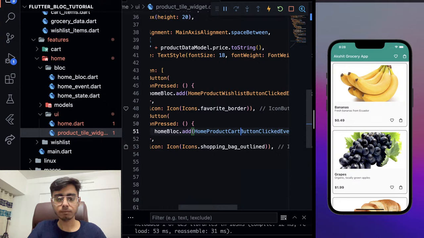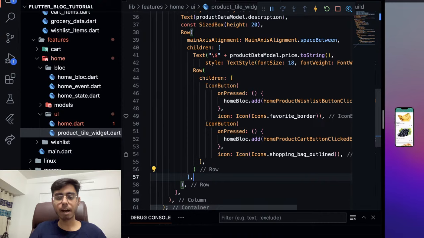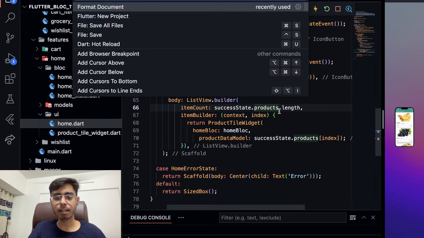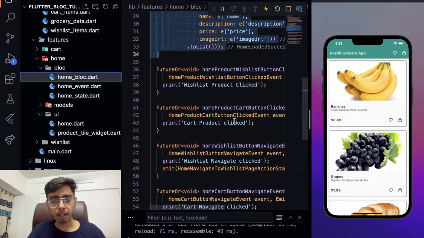Perfect. So these are the two events that are added. Now let me see what I... Okay, home.dart will pass the home block to my product tile widget. That's it, handled. Right, in my home block, yes. So now when I click on this, this message will be printed.